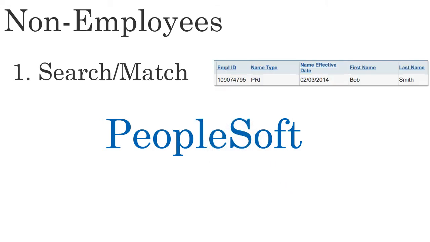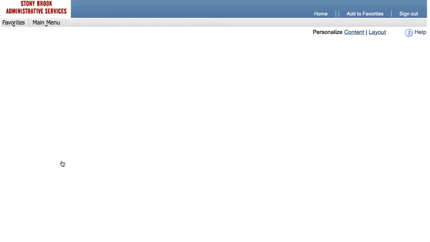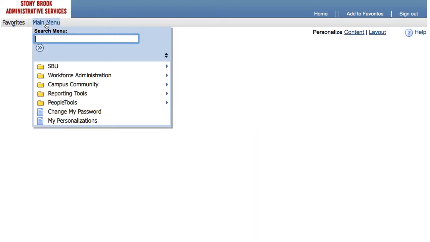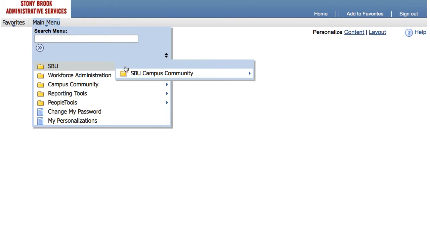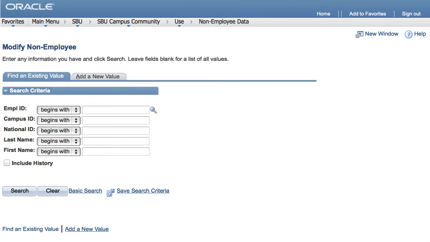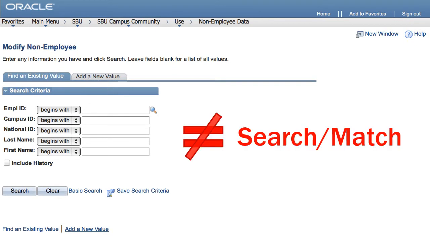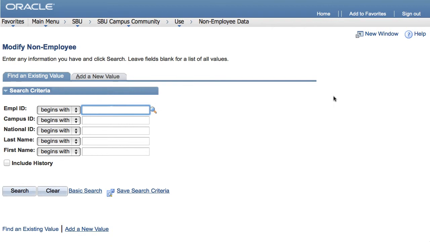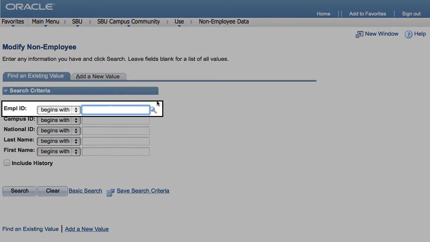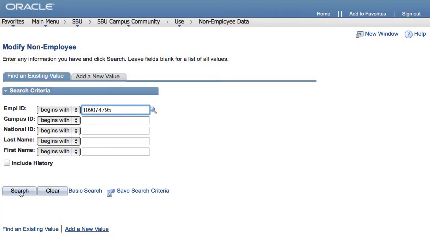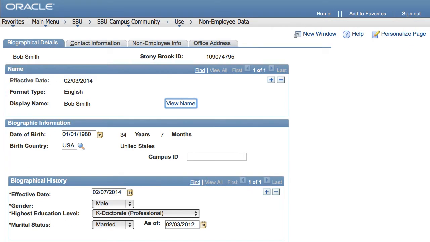Once you've found them and have their Emple ID, here's how to update their data. Click on Main Menu, SBU, SBU Campus Community, Use Non-Employee Data. On this first page, it's important to note that this search is not the same as Search Match. If you haven't yet checked for the employee in Search Match, do that first. Then enter the Stony Brook or Emple ID and click Search. And non-employee data will display.